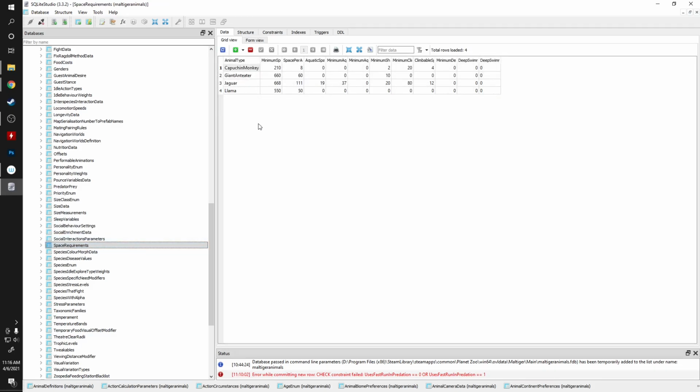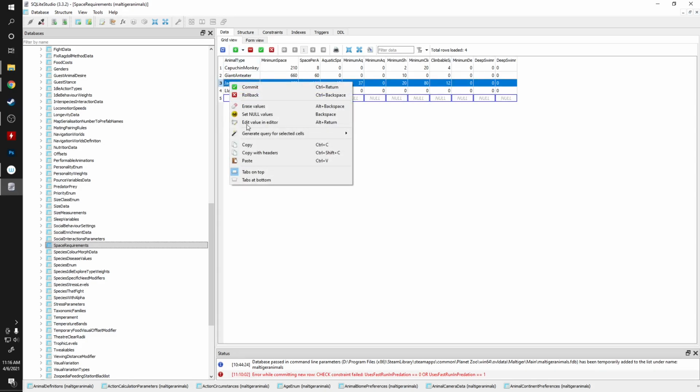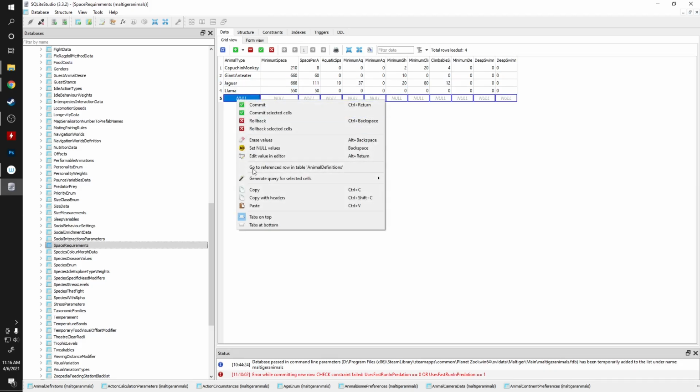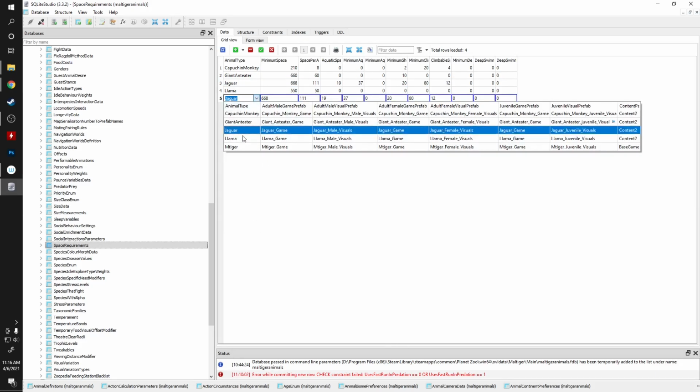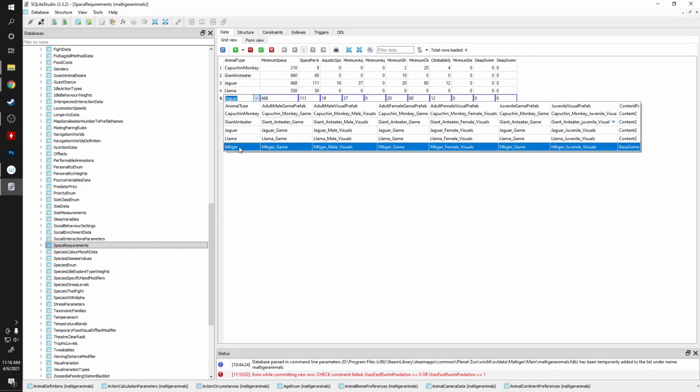Space requirements. This is how much habitat space your animal requires. So minimum space. Capuchin monkey, this is 210 square meters. Jaguar requires 688. I think we'll keep that. That's fine. You can always come back in and edit these later as well if it seems inappropriate or too big or whatever.